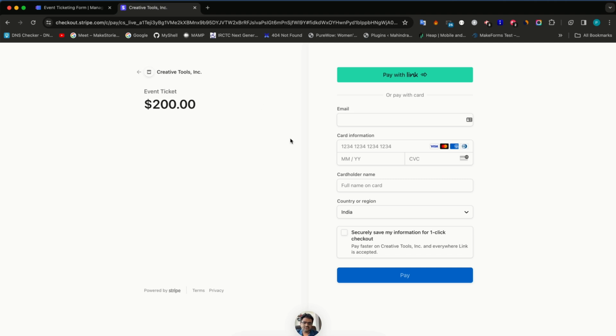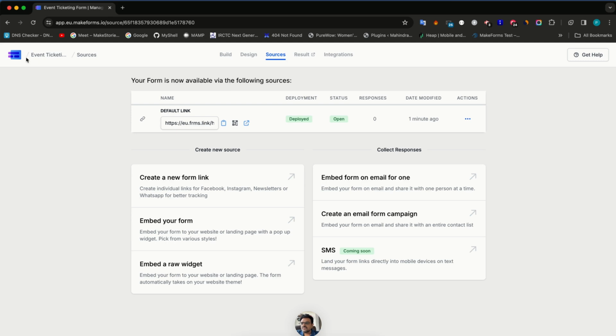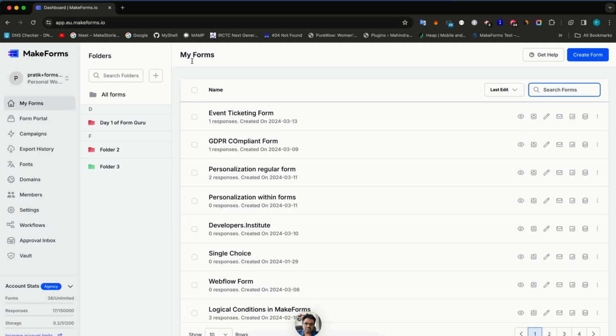Now since this is the live mode, I'm not going to key in my card details and do the payment. So I'm going to go back, and since the payment has not happened, it will say unfortunately your payment did not go through, please contact us. But if you successfully complete your transaction, you will see the success message. So this is how you can actually create payments within the forms. So the first thing that we did today was connect the payment gateway. Then inside the form, we did the calculations. And finally, once the calculations happened, we sent the value of the calculated field to our Stripe payment gateway.